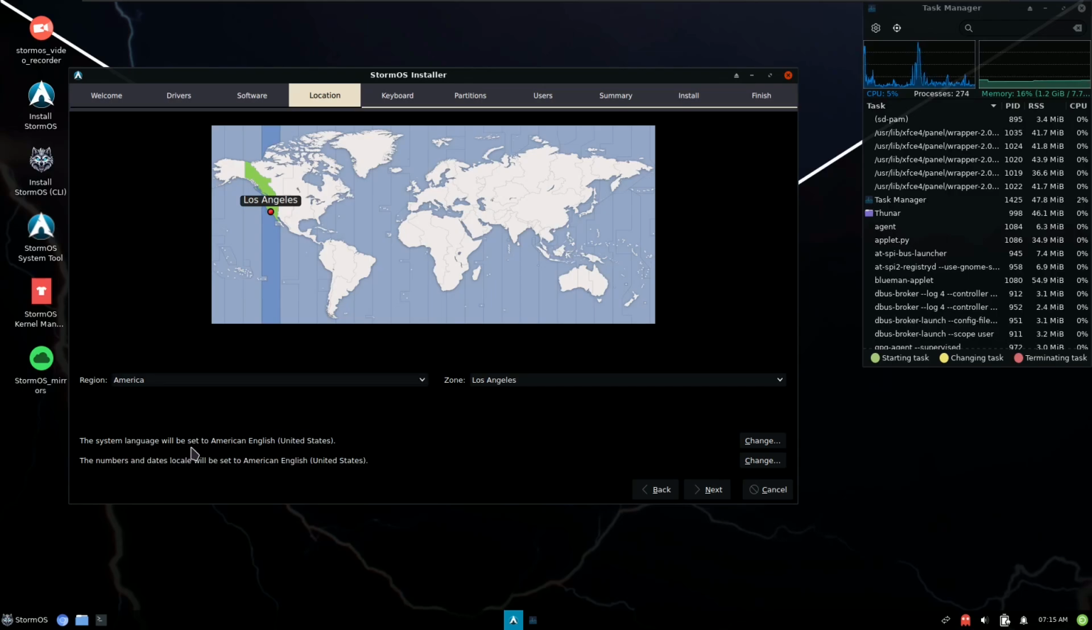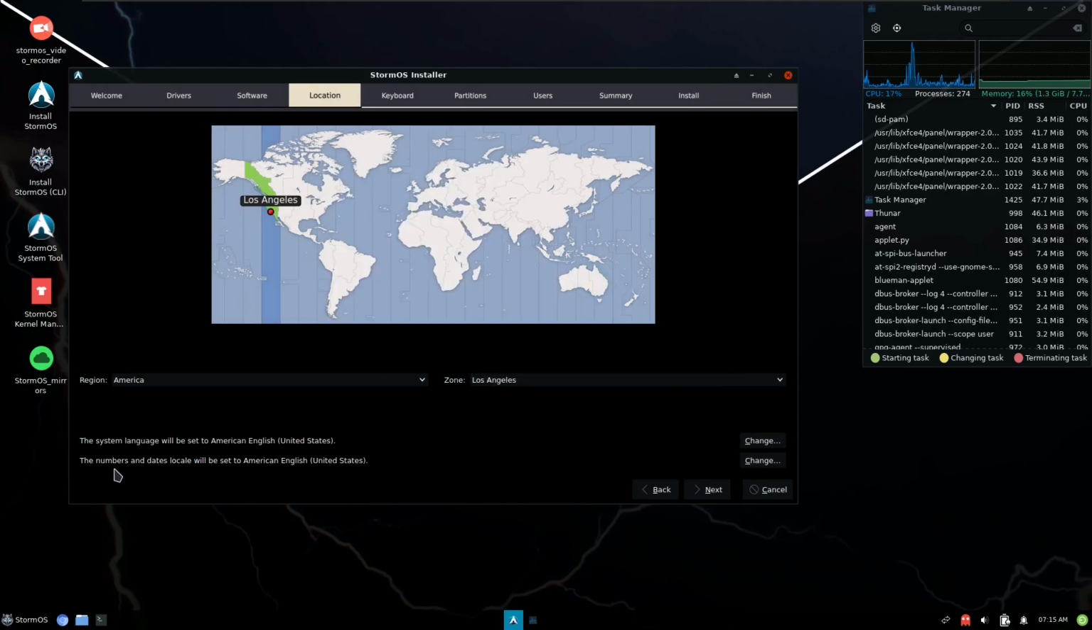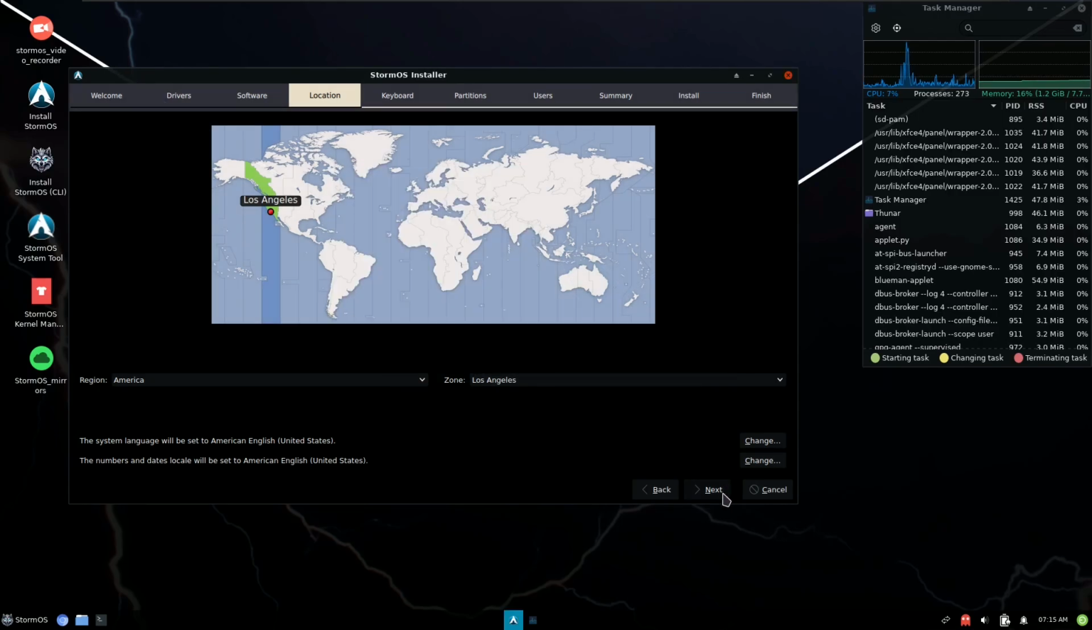The system language will be set to American English, United States. If you want to choose this option, you can choose it. If you want to keep the defaults, you can keep them, or you can customize according to your wish here. And the numbers and dates locale will be set to American English, United States. If you want to keep the default, you can keep it, or else you can change whatever you want. I'm going to keep it as default.